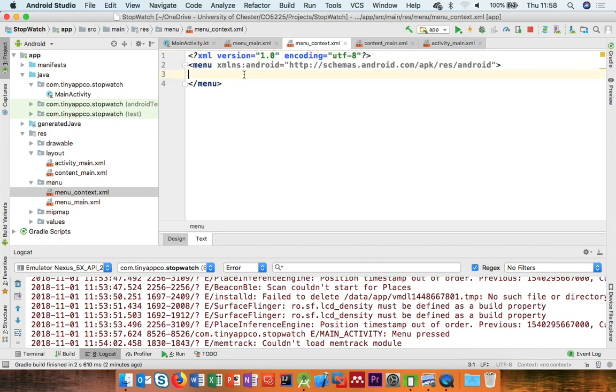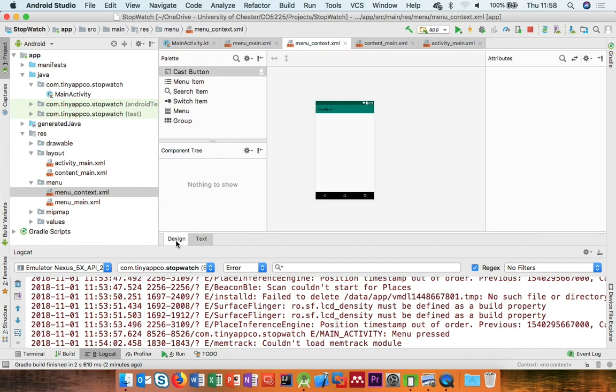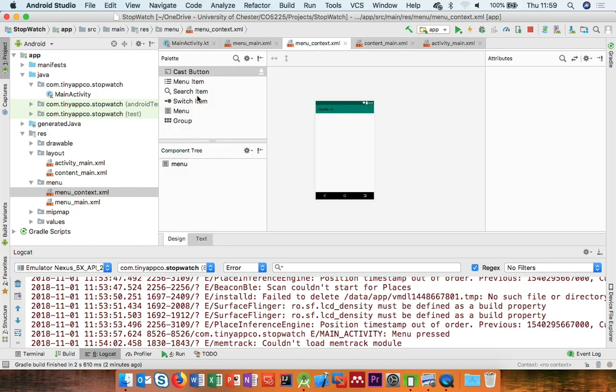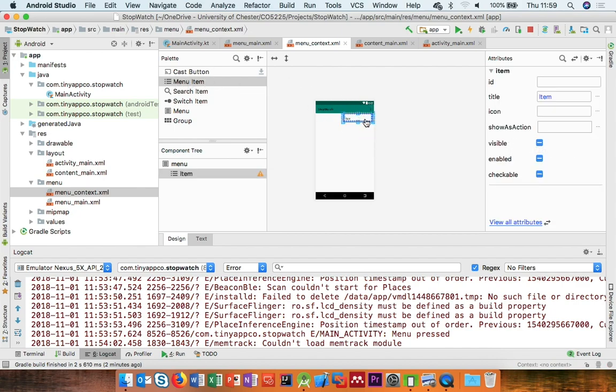So here's my menu. I want to add some items to it. Again, we could do it in the designer, like you could just add a menu item. Alternatively, you can add it here. Let's do it this way, because again, it's probably quicker. So drag it in there, pops up as a menu item. We can give it a title, which is going to be delete.